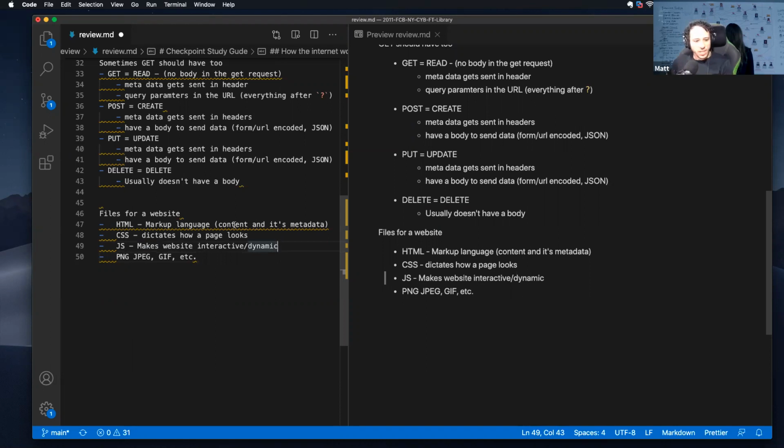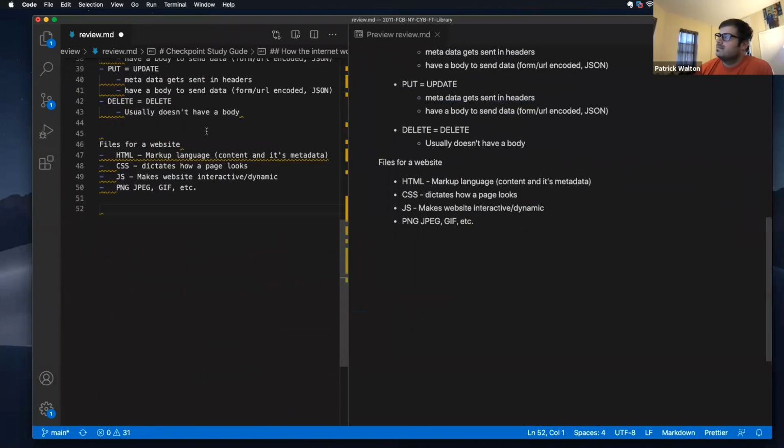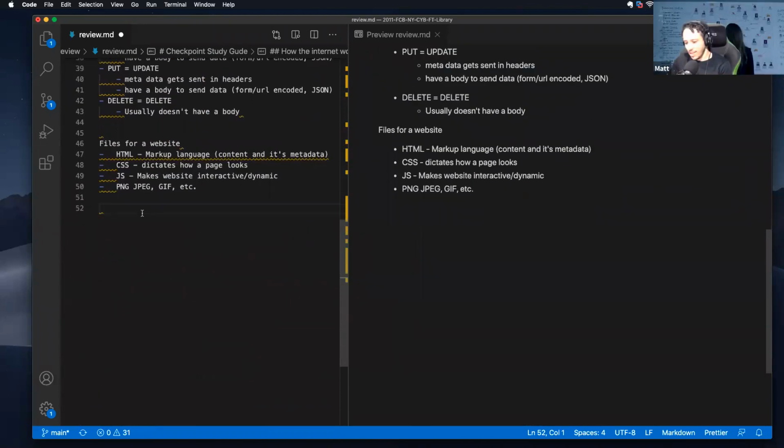What else do we need to add? So we got the files of a website. How does a website remember who you are? Cookies. Yeah, cookies. So let's talk about the HTTP protocol. The big thing is cookies for state.